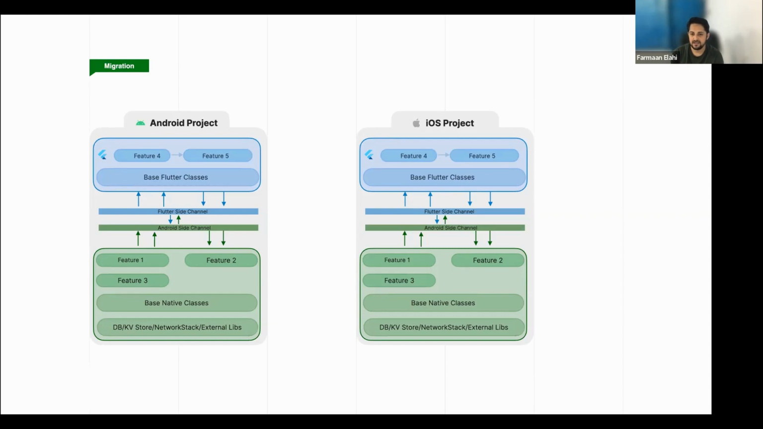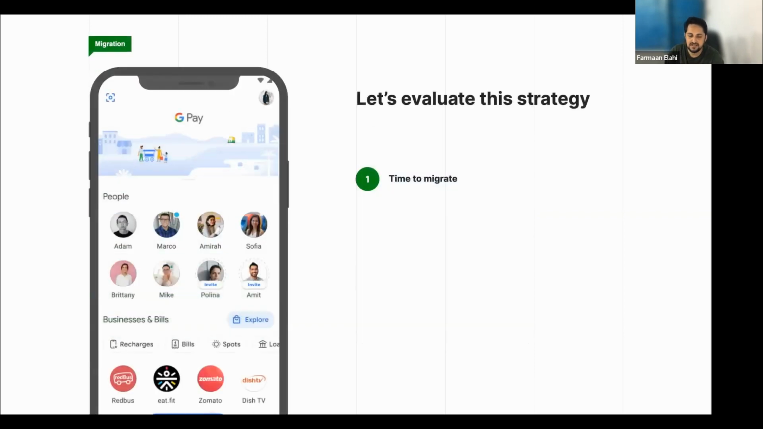What I mean by that is, let's say you want to access feature 5 in feature 3. Now again, that's a problem. How would you communicate that? You can see the challenges it poses. So let's evaluate this strategy of feature by feature migration. If you have to build for Google Pay, will that help? Let's evaluate what the time for migration will look like.